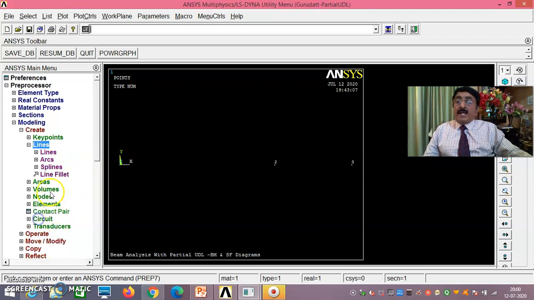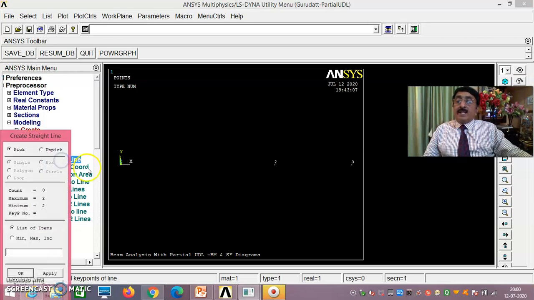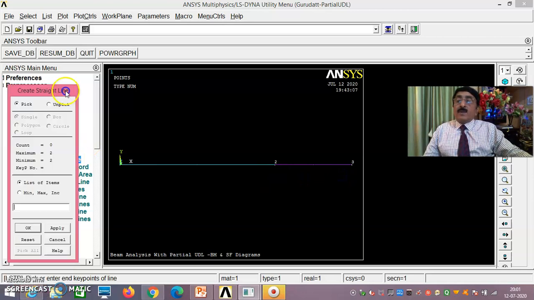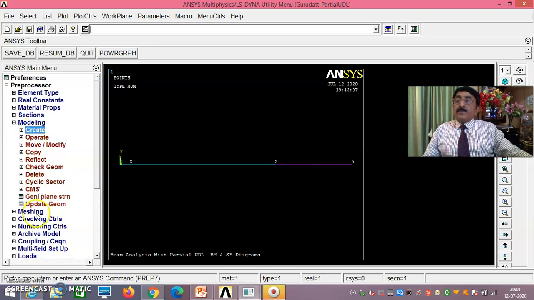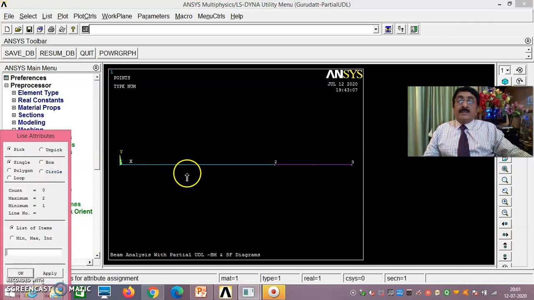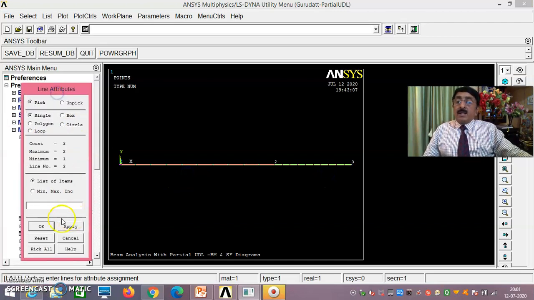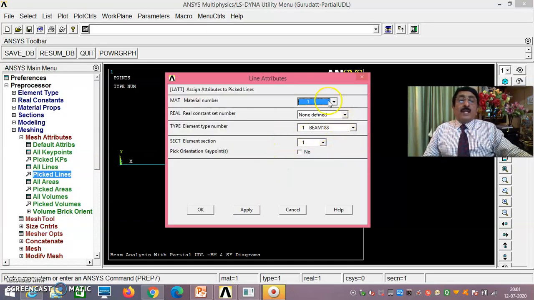Now I create lines, straight lines. I'll connect this and this. I'll connect this and this. Okay, and say okay. Then I'll go for meshing, mesh attributes, picked lines. This and this I'll pick and say okay. Now there is only one material and real constant already in the section I've named. Just say okay. Don't worry about pick orientation key point right now. Don't touch this. Just say okay.